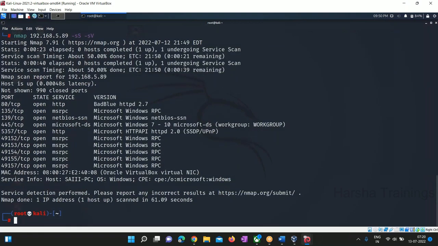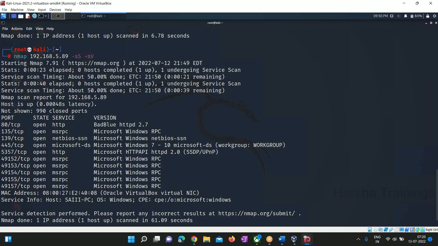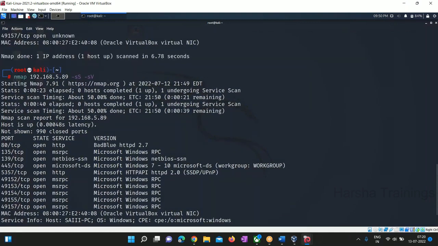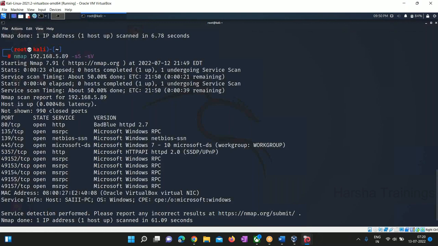Yep. So if you see here, we got the version details as well. We got to know that there is something running with the name of Badblue HTTPD 2.7, and MSRPC, and there is a port 445 which is SMB.